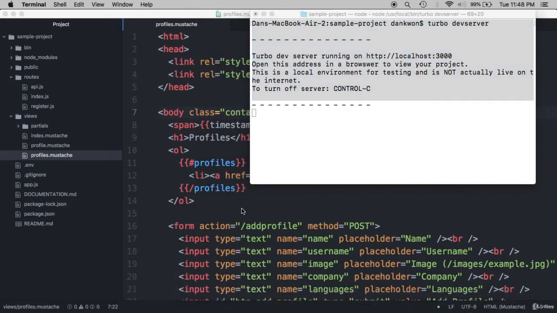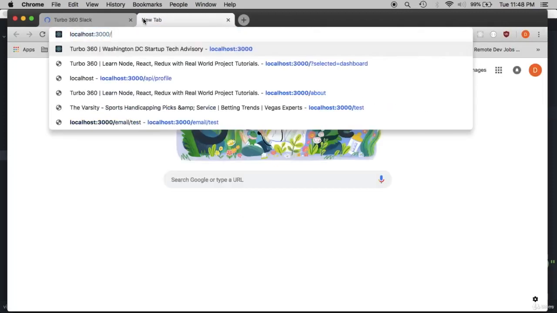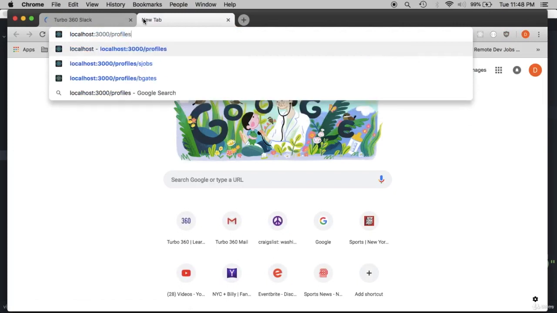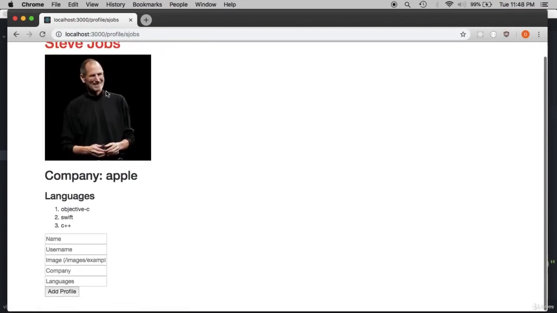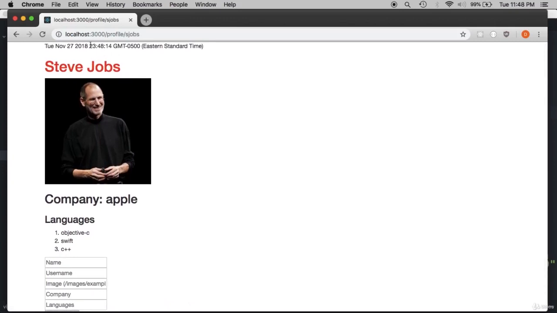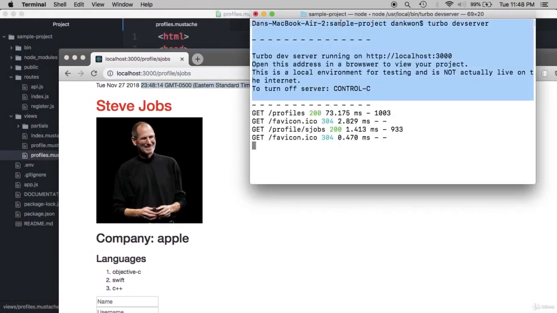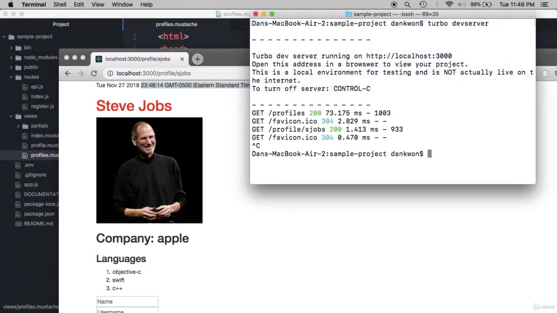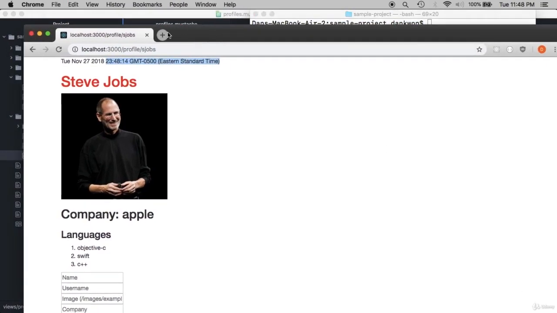I'm going to head over to localhost 3000 and check out the profiles page. And here's the timestamp middleware that we added last time. And if I click on one of these, I get the user I clicked on, as well as the middleware here as well. So that's going to be it for this project. So let's go ahead and get this guy up on a server so we can make sure that it works on a real environment. So we're going to use Turbo to host for that.